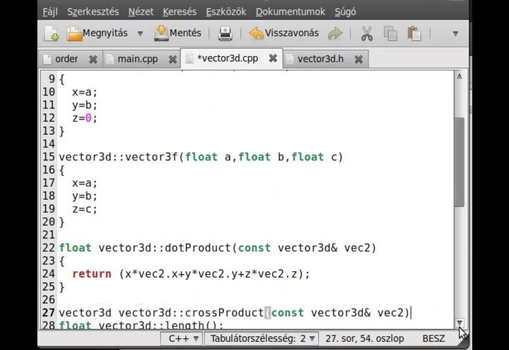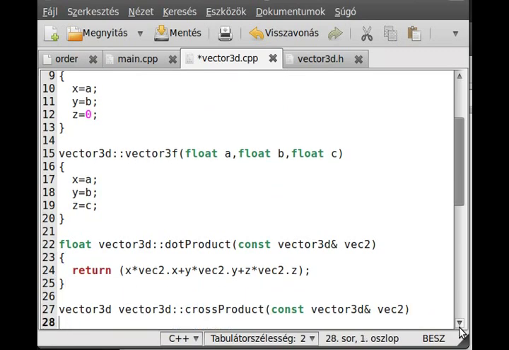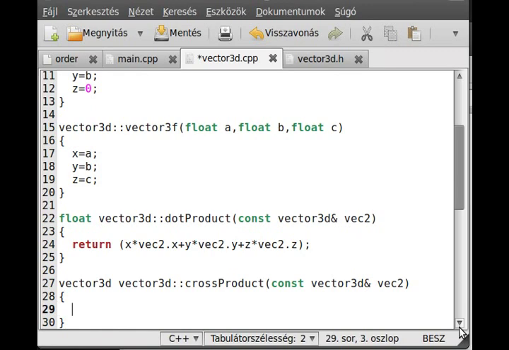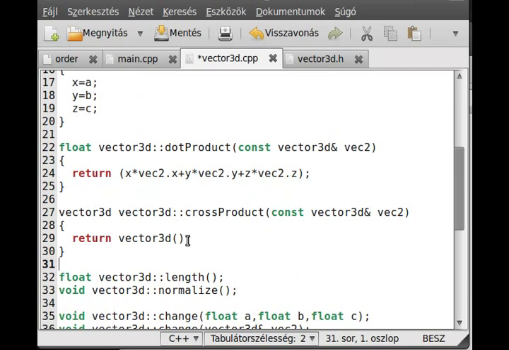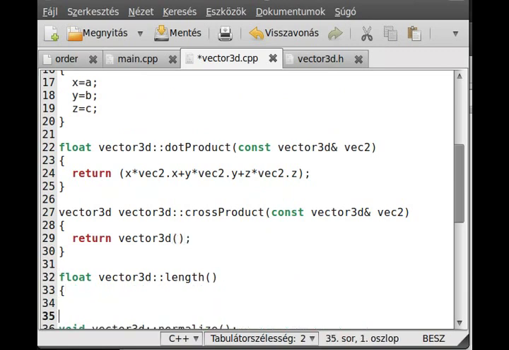Next one is the cross product. That's a bit more complicated. That's why I will not make this in this tutorial. But so just return something of type vector3d. So just return an empty object for now. But actually you can look up on Wikipedia, or the source code which I uploaded to the FPS game contains it. Not that complicated, but a little bit more complicated, and since we don't use this, we don't really need it.